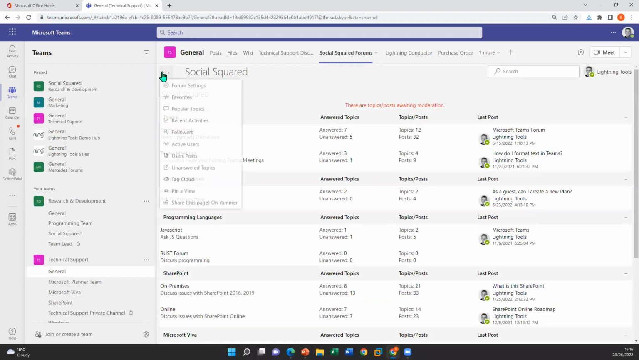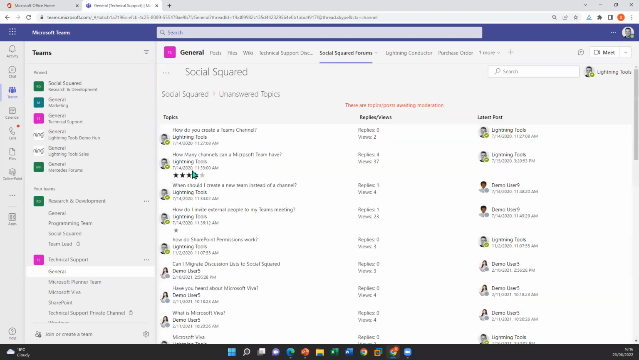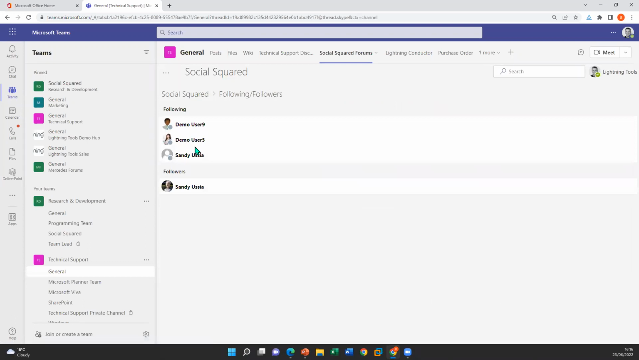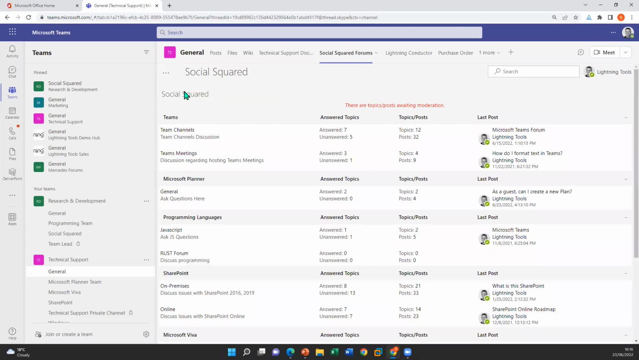So we can see all the different posts with the tag of SharePoint in it. And we've also got other views as well, like unanswered topics. So all of those could be in one place. We can see followers. So people are able to follow me and I can follow them as well. So we can get notified about other people posting inside the forums. So that's the type of idea. And one of the benefits of this is we can have this span multiple teams as well.